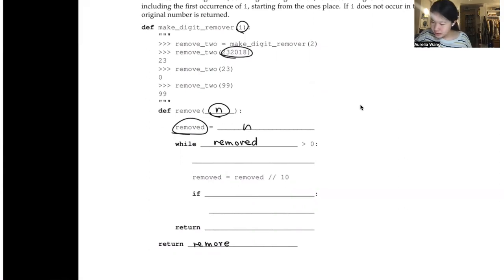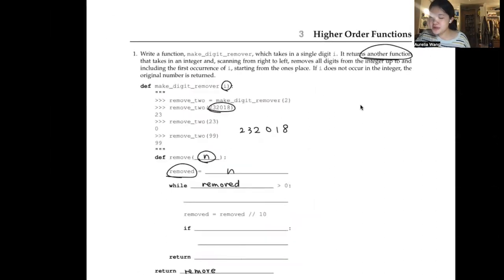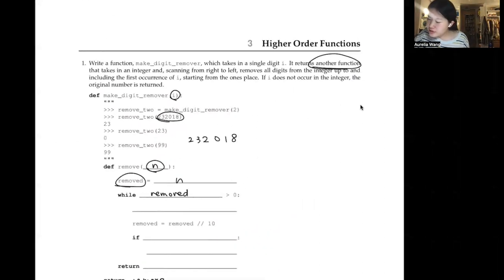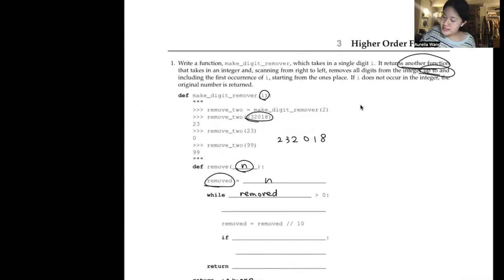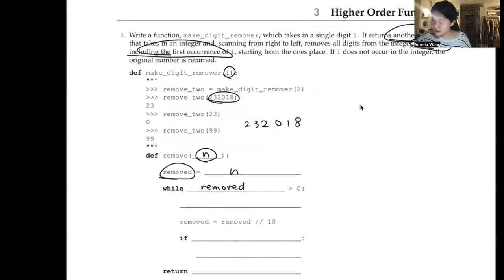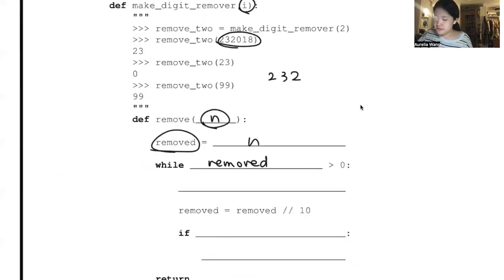So that is going to be our removed, because our removed is keeping track of whatever is left. So notice that the way this question is structured, we want to remove something before checking. It's a little confusing, but that is because we want to remove all digits from the integer up to and including the occurrence of i. So if we have whittled it down to 2, 3, and 2, and we check before, so we take 2 and we see, oh, that's 2, and then we are just going to return all of removed, which is not what we want, because we just want 23.